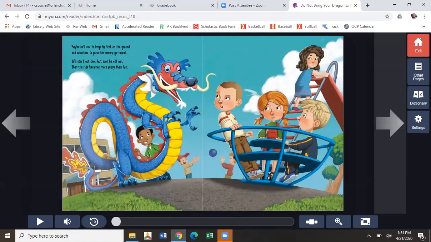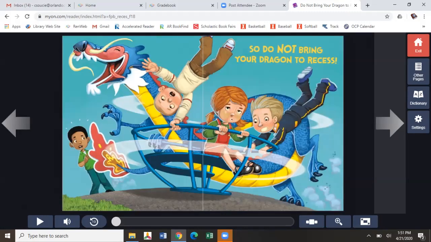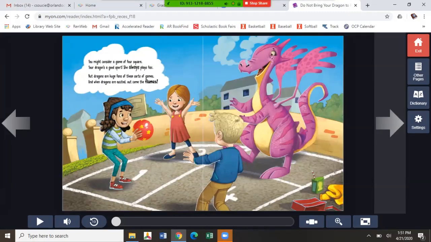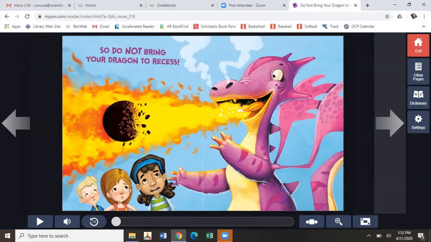Maybe he'll vow to keep his feet on the ground and volunteer to push the merry-go-round. He'll start out slow, but soon he will run. Then the ride becomes more scary than fun. So do not bring your dragon to recess. You might consider a game of Foursquare. Your dragon's a good sport. She always plays fair. But dragons are huge fans of these sorts of games. And when dragons get excited, out come the flames. So do not bring your dragon to recess.